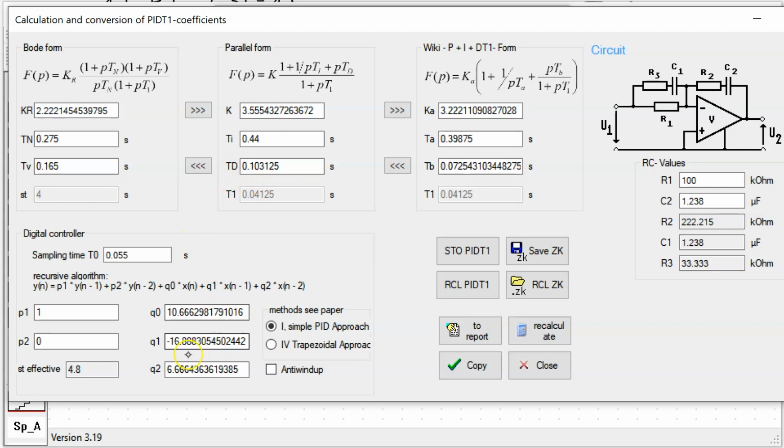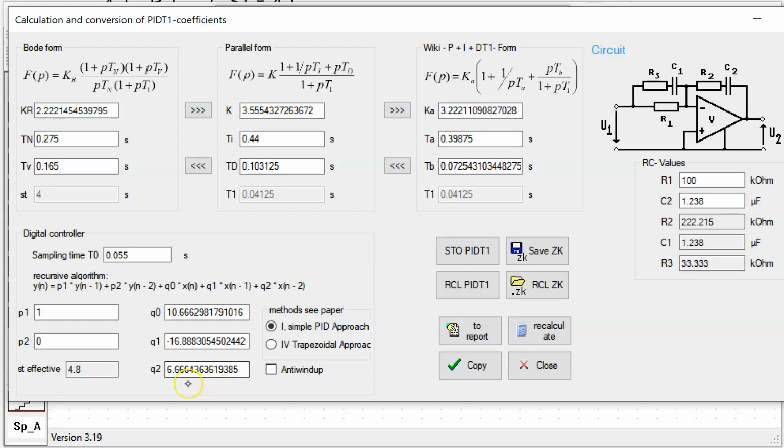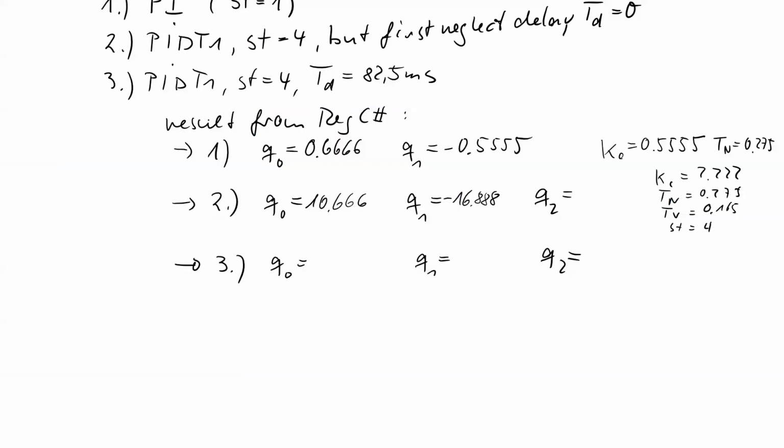Q0 is negative 16.888. And Q2 is 6.666. Okay, so that is our second design. Now I start with the third design.